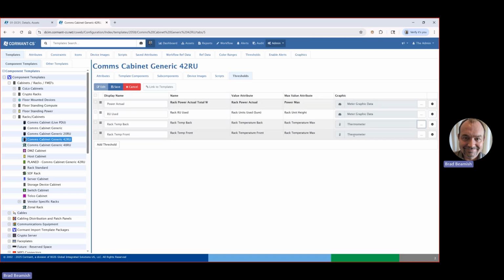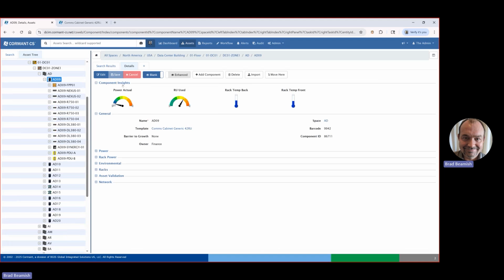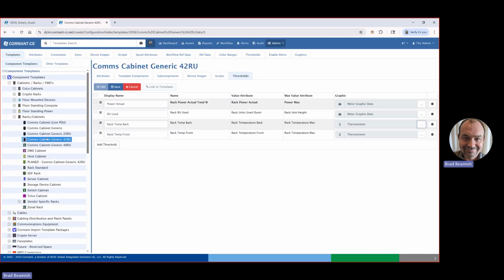So in order to get these component insights to show up on your asset tree, you need to make sure that the component that you're looking at, that template, has associated with it some thresholds. And that is done at the template level on the thresholds tab. Now you might complete this one and say, oh gee, that's great, I'd like all of my racks to have the same configuration, and I don't want to recreate it one by one. So we now offer the ability to link these to other templates.